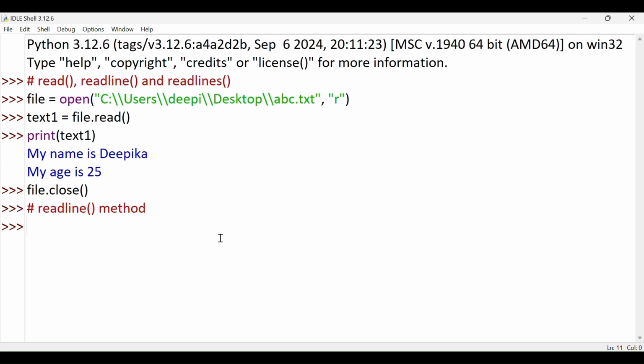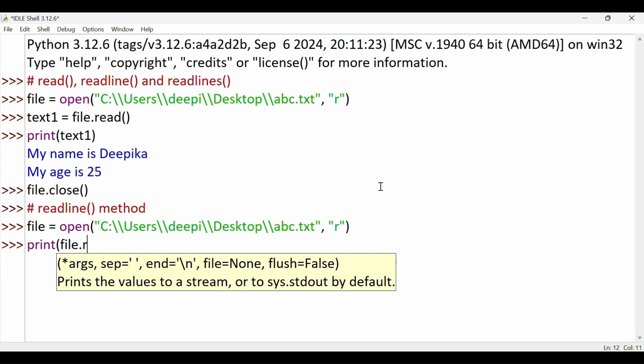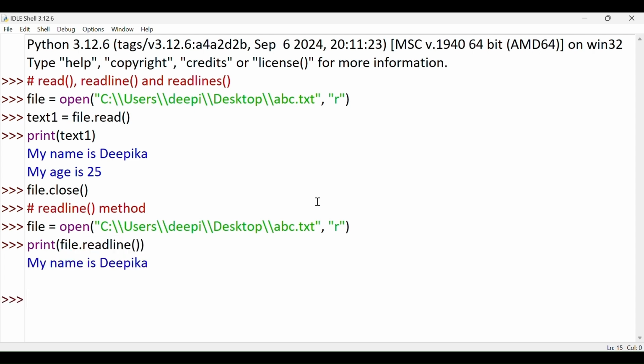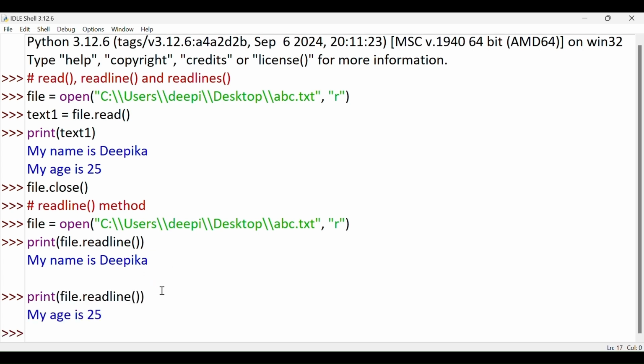Now let's discuss the readline method. Once again I will open the file in read mode, and this time I am simply printing file.readline, and then you can see the first line is printed. Let's do it again, and this time the second line is printed. So the readline method prints one line at a time.